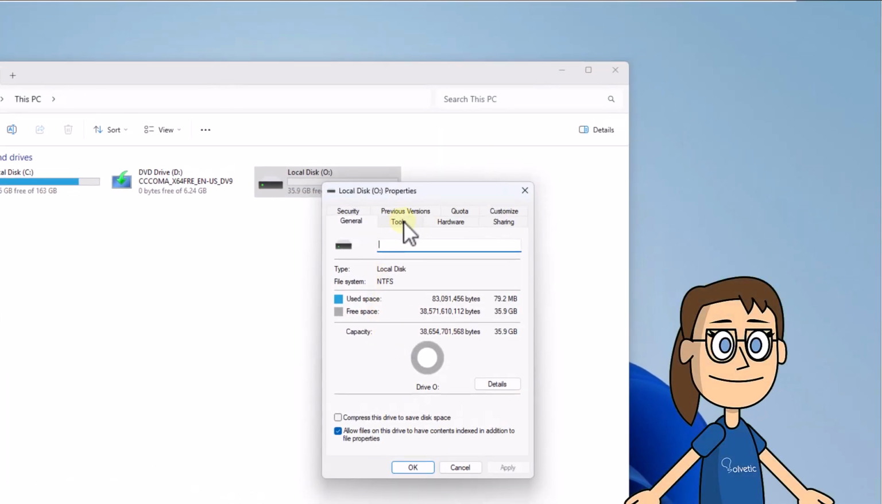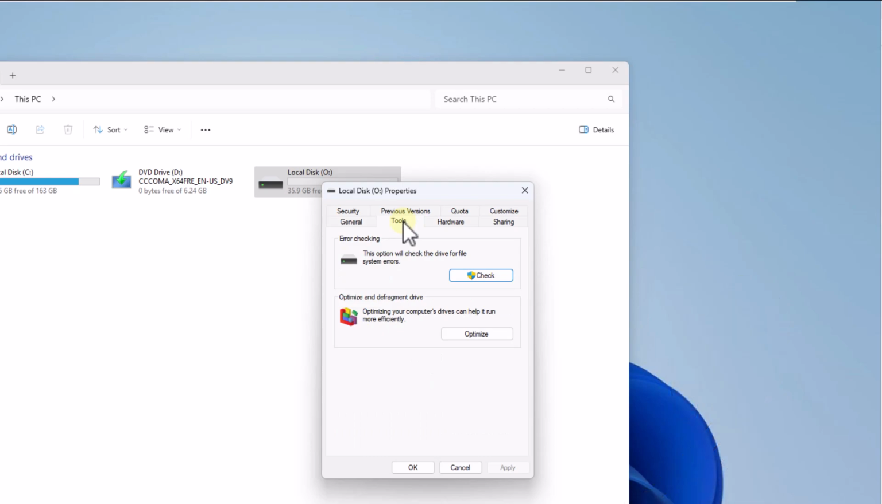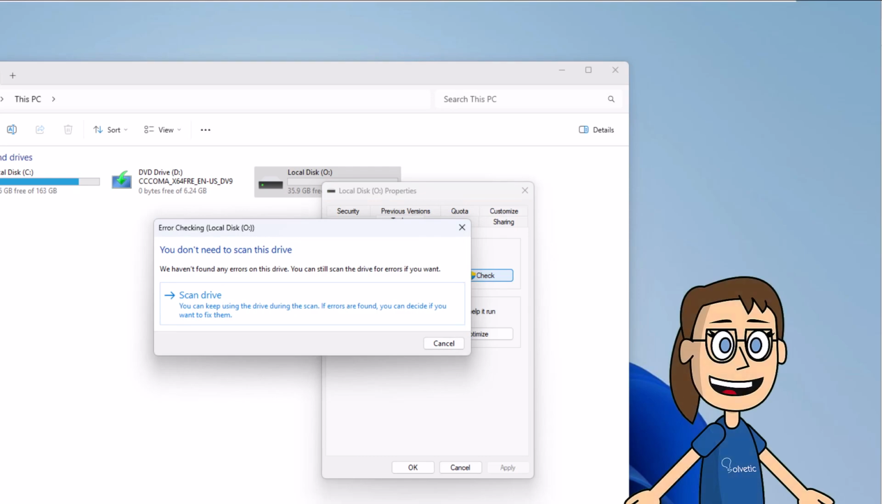After that, you are going to go to the Tools tab to click on Check. Here, click on Scan Drive and you must wait for it to finish an analysis.